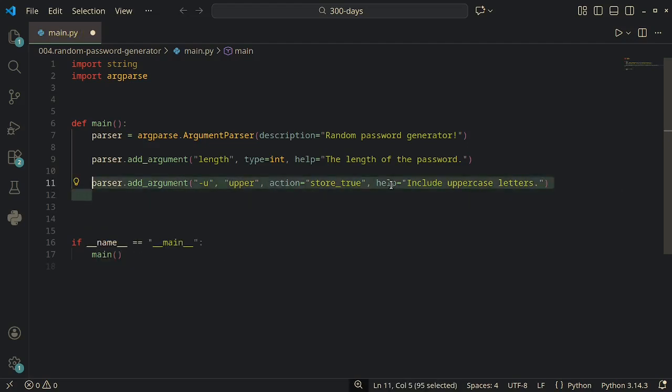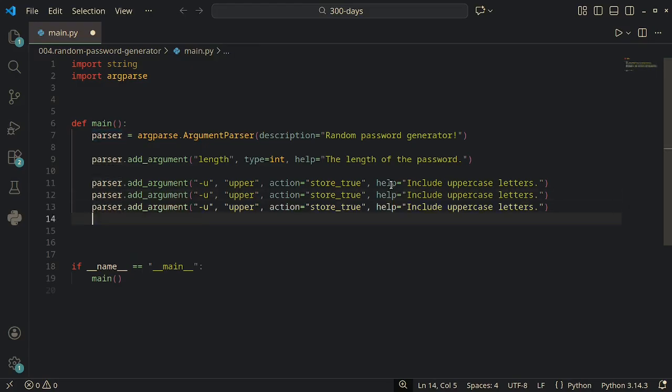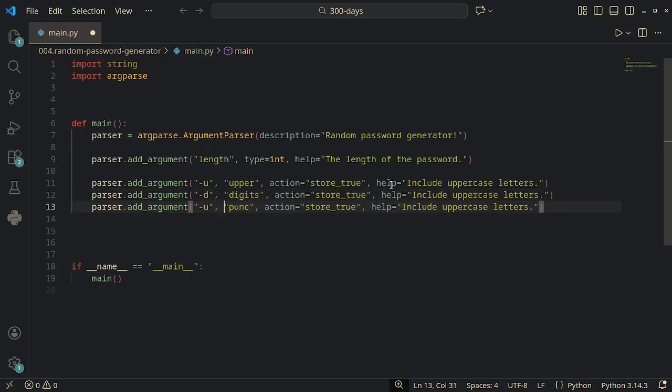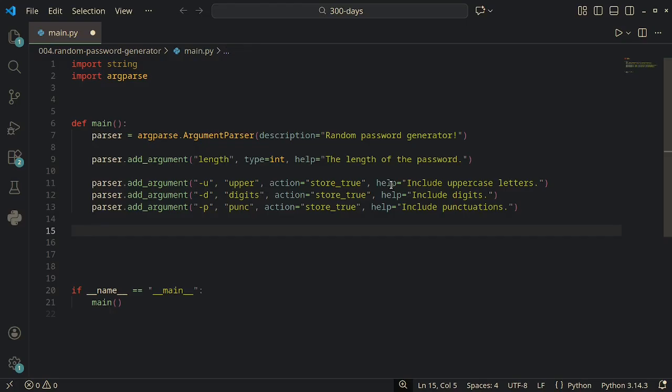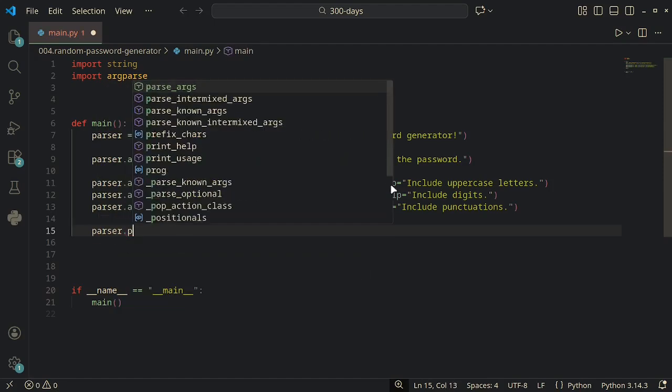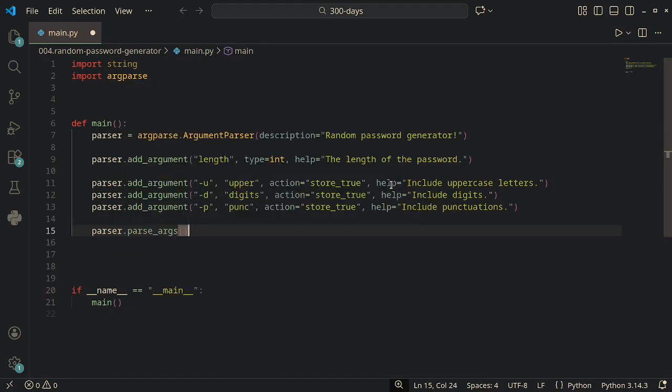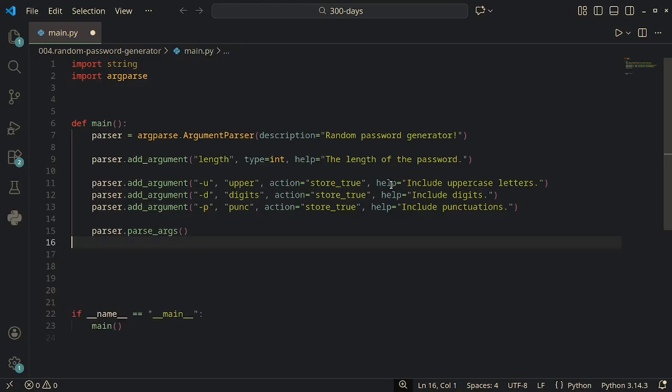Then similarly, we are going to be making parsers for digits. So d, digits. Then this is going to be punc, short for punctuation, and p here. Include punctuations here. Then here include digits. Okay. Now in order to parse all those arguments that we have specified, we should say parser.parse_args, like that. And now we can use those 4 arguments that we have specified.